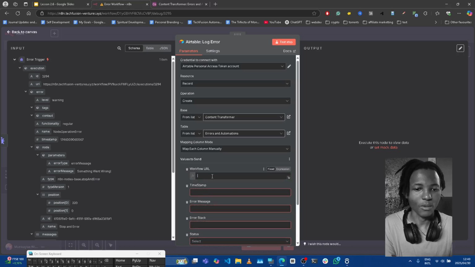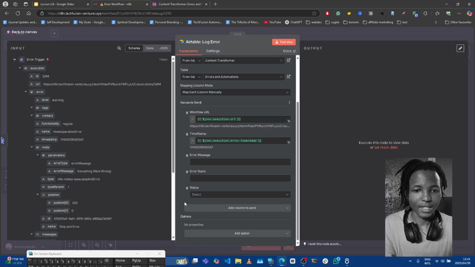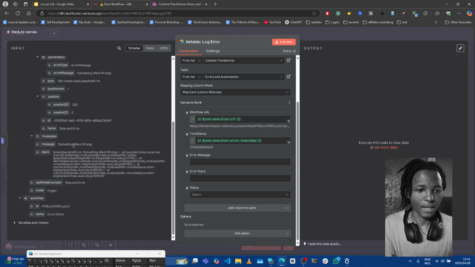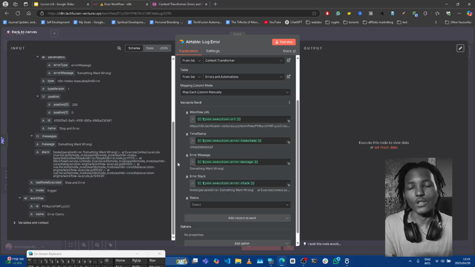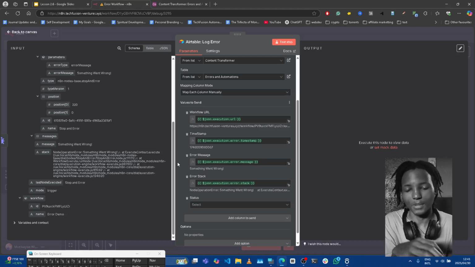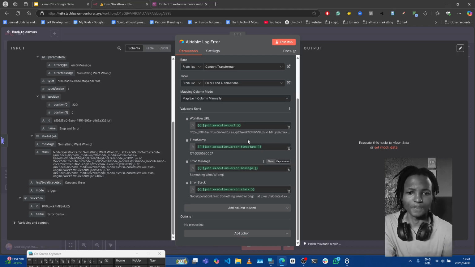So I'm going to map the workflow URL. I'm going to map the timestamp. Brilliant. I'm going to map the error message. And I'm going to take this one actually. And then I'm going to map the error stack, which funnily enough is text. If you were trying to get the error stack in any other way, you would have had to do a to JSON string or something. There are moments where you would have had to do that, but we don't have to think of the status right now. This is fine.